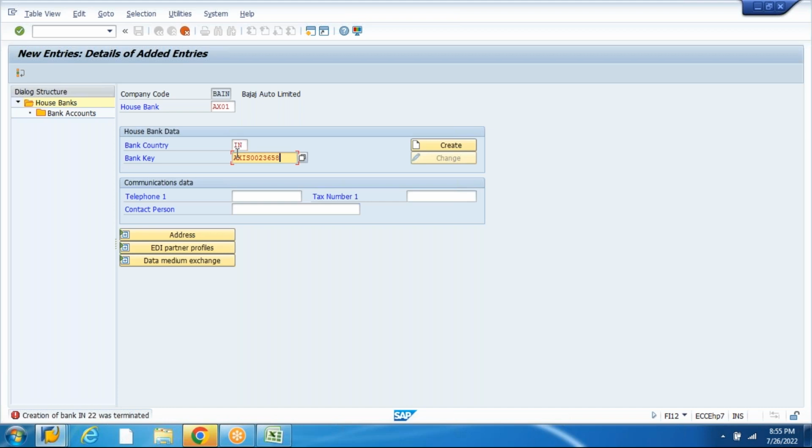Once you give your house bank 4-digit code, bank country, and bank key as your IFSC code, do not take random numbers like 1, 2, 3, 4, 5. Take any one existing bank, take any one branch, Google that branch's IFSC code, and whatever comes, take here. Let your data be accurate, valid, correct. And then click on create.